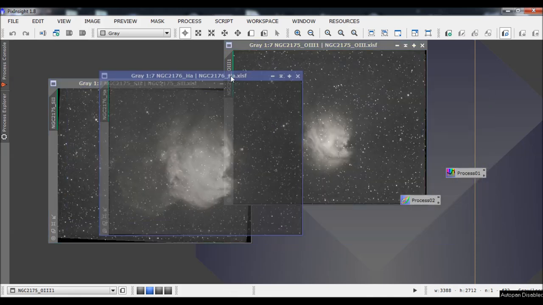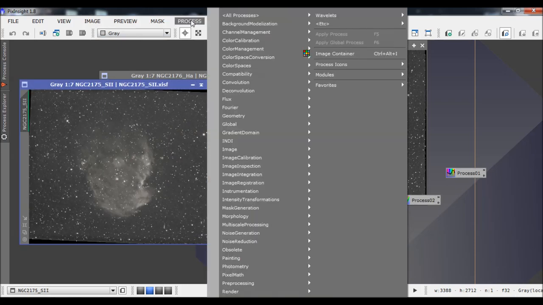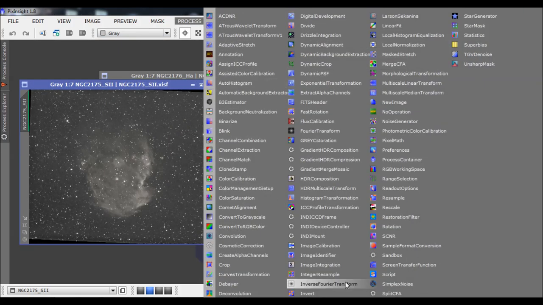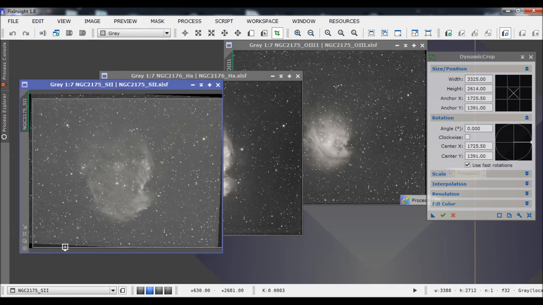All right, so here we have the Monkey Head Nebula, and we'll go ahead and see what the data looks like. And from the get-go, let's start cropping the images where we know we have some rotations and some alignments that need to be taken care of.